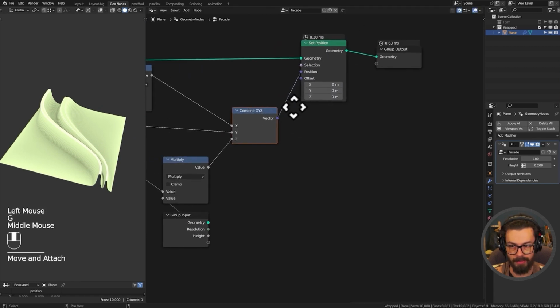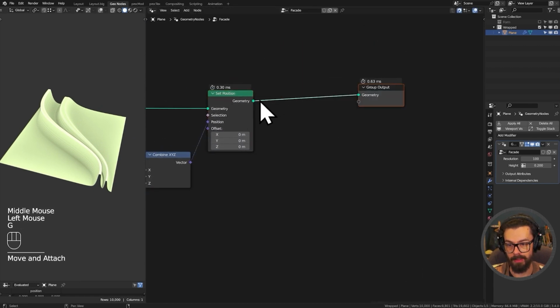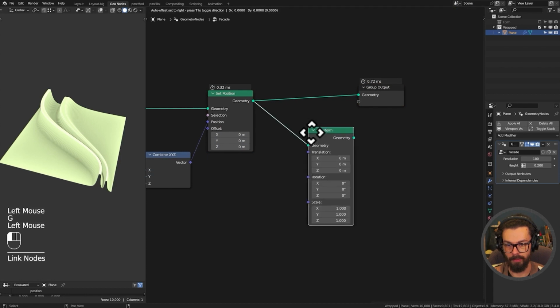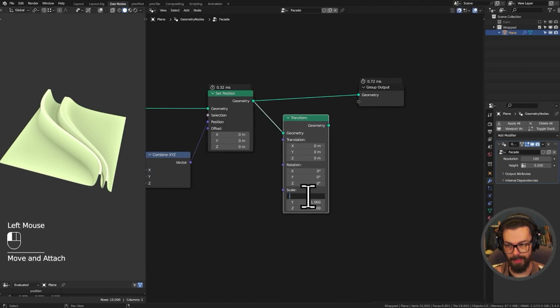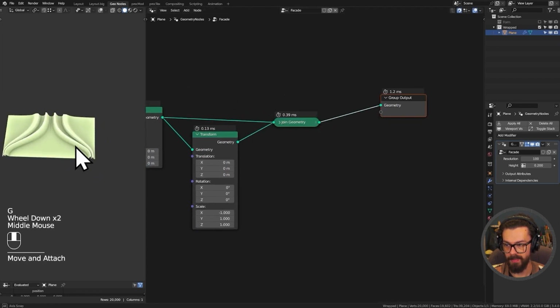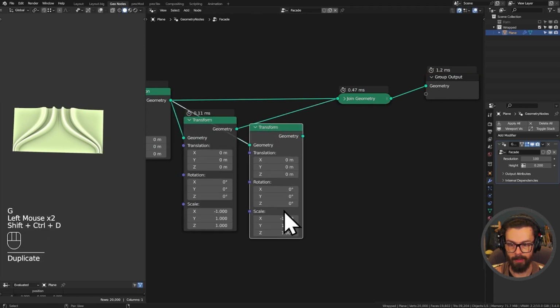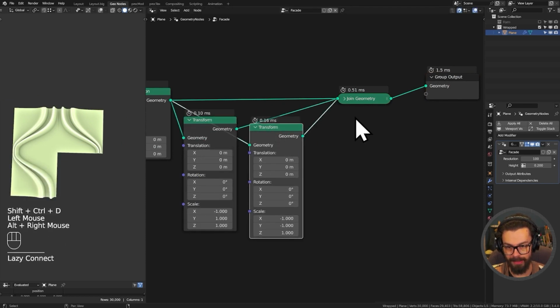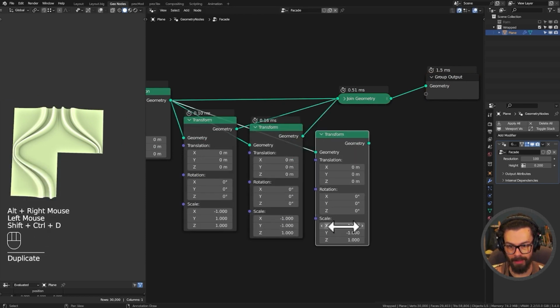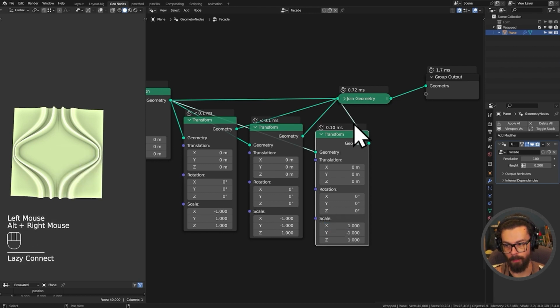together into a grid. Let's just use transform nodes. Transform scale -1 on the X. Join those back together. So there we go, now we've got this nice shape here. Let's do another one where we're transforming -1 in X and Y. And the last one where we're transforming just -1 in Y.